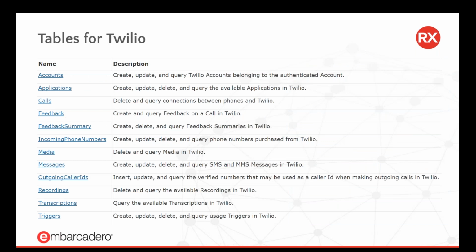Here are the tables that are available in Twilio. Right here, messages. This is where you can create, update, and query SMS and MMS messages in Twilio. You have incoming phone numbers, calls, applications, recordings. So you can see the recordings, where people called and left messages, transcriptions of recordings, and so on and so forth.